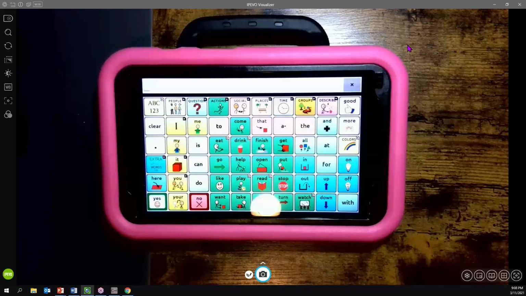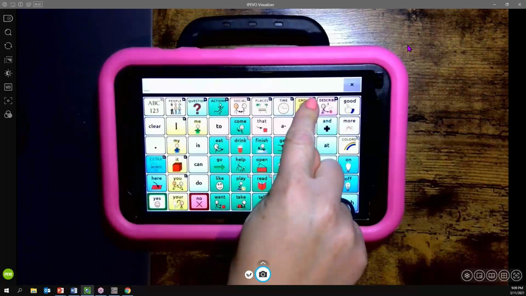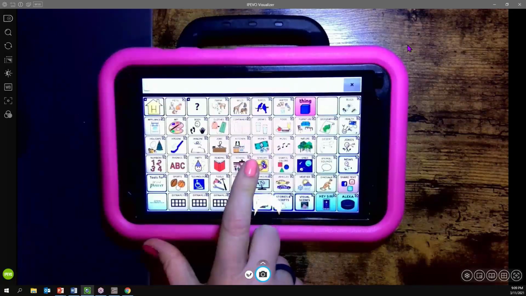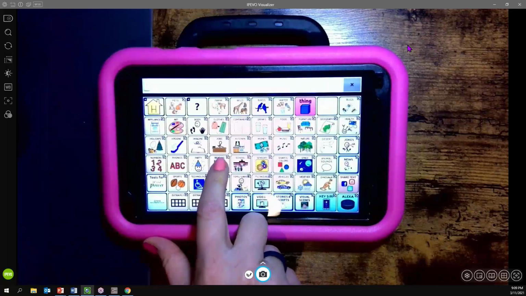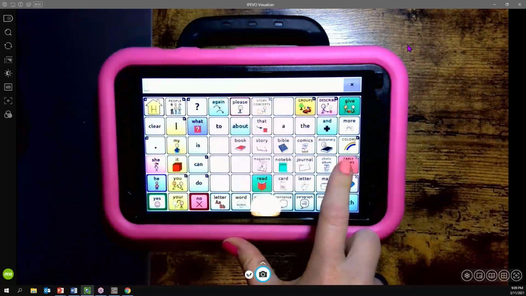All right, so this is my NovaChat 8. To get to those early books pages, this is the Word Power 60 basic file. This is where you go. So you go to groups, and then you go to reading, and then early books is over here in red.